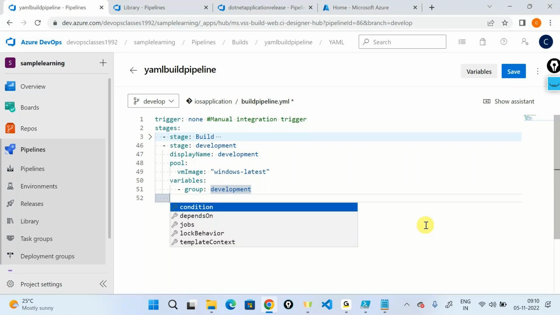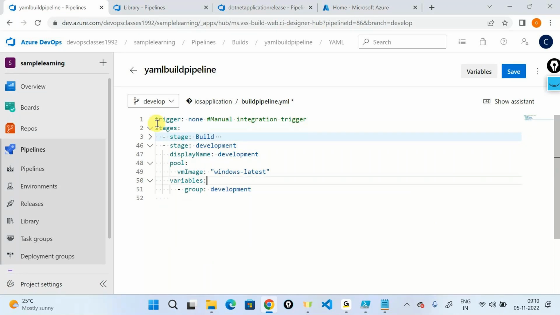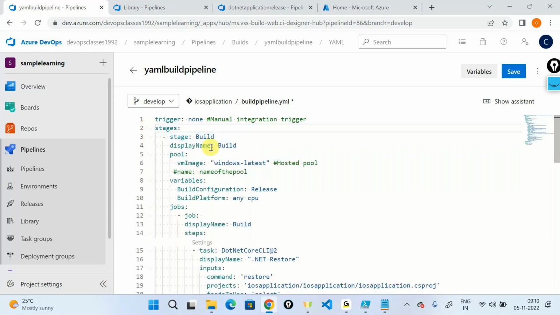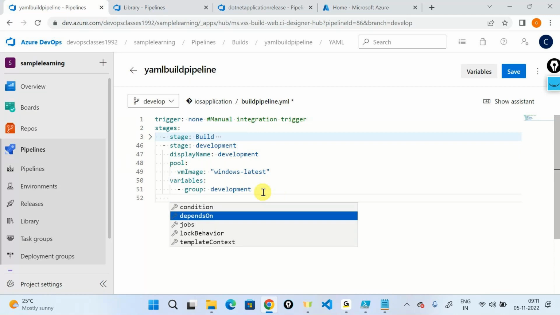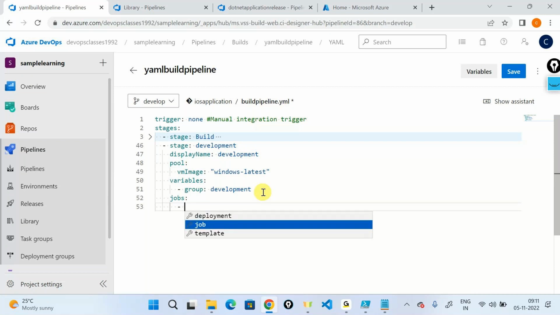Until here, everything was the same. If you look at my stages, the build stage has display name, pool, and variables. In place of a key value pair, I'm declaring the entire variable group. After I declare the variable group, I'll say jobs. And inside the jobs, instead of telling that this is a job like the way I did earlier, I'm now going for a deployment.